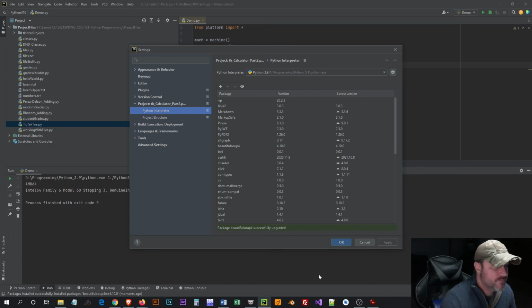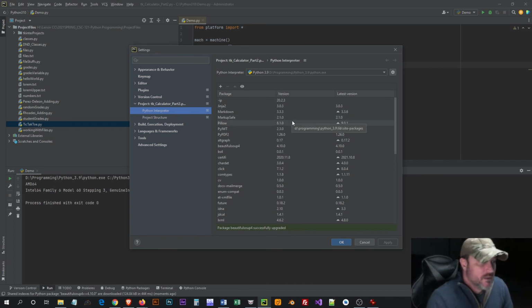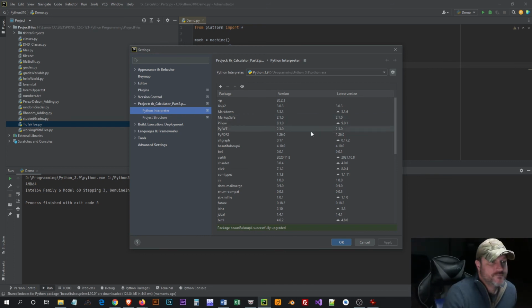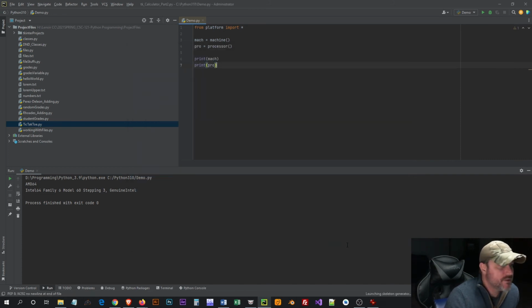And it's that simple. So I think this is one of your assignments as well. Send me a screenshot of what packages you have installed. So I know you know how to get here in the settings. And that is it. That's 2 assignments down. How about that?